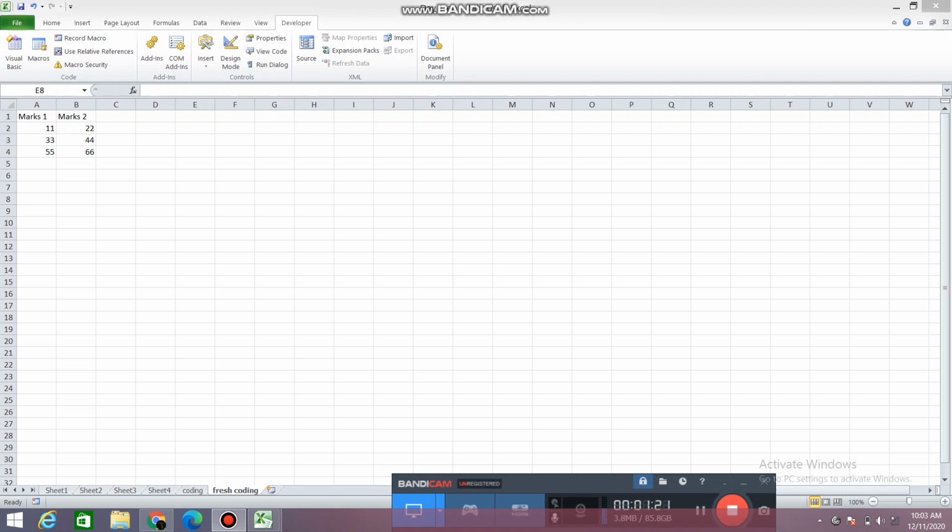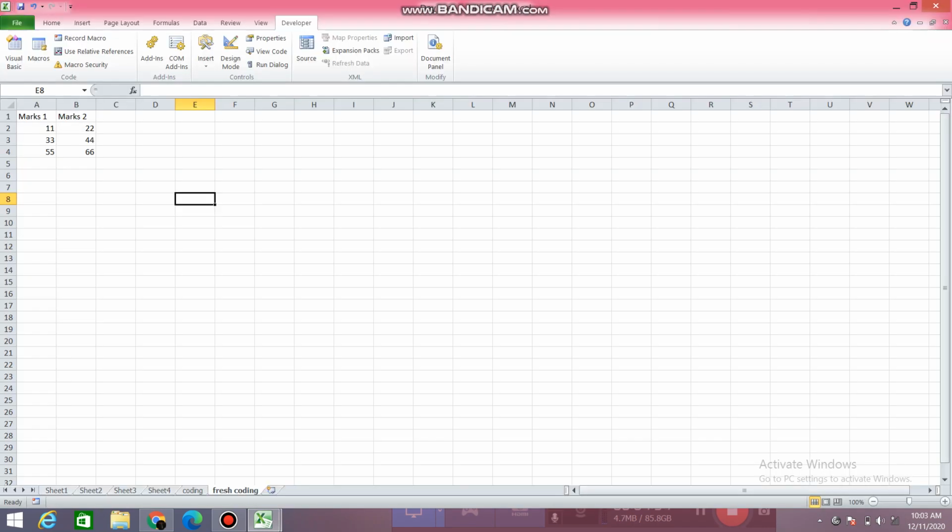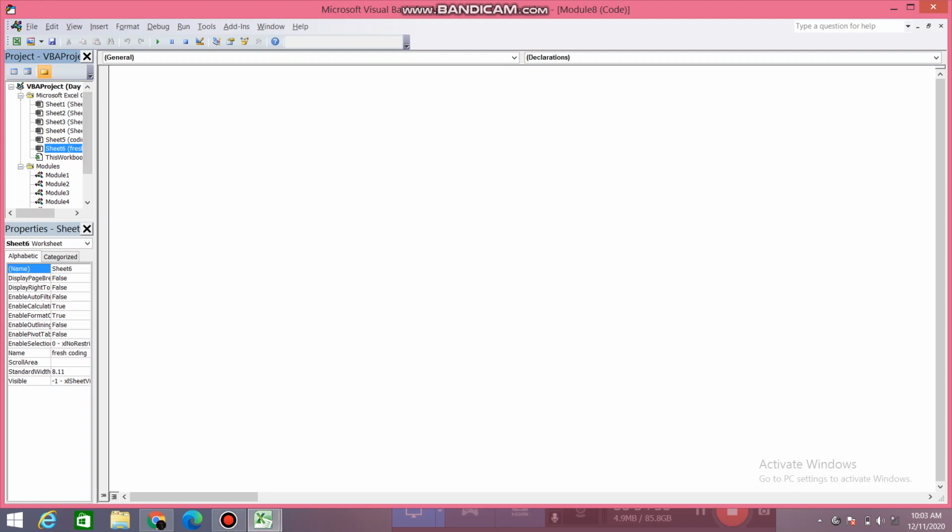So click on the developer tab and then click on Visual Basic. Here you will have to choose the sheet, in which sheet you want to work. Okay, so this is your editor window where the coding part will be done. So click on the insert tab and then click on module. Fine, now we will do coding.